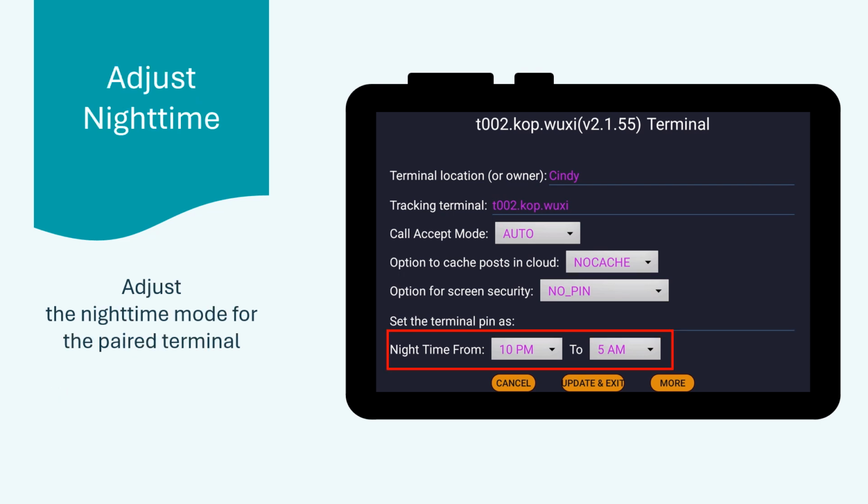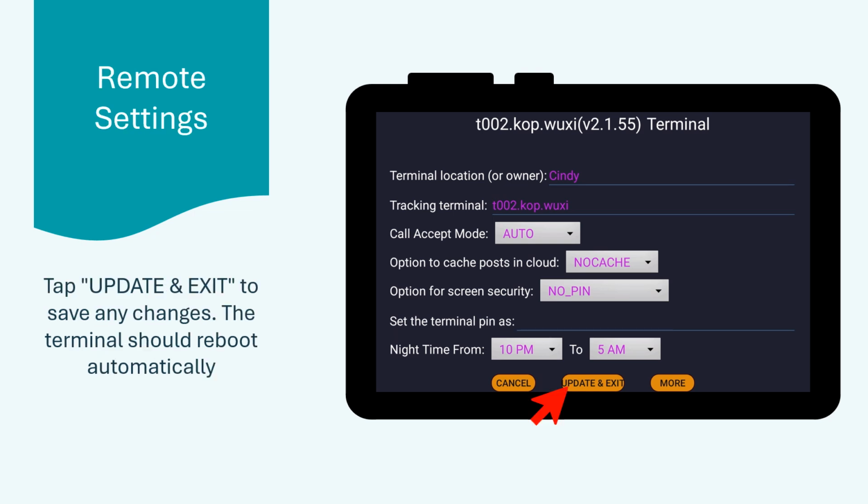Nighttime sets the times in which the terminal will enter and exit sleep mode every day. In sleep mode, the screen will be turned off and can be turned back on briefly by tapping the screen. Tap Update and Exit to save any changes made.